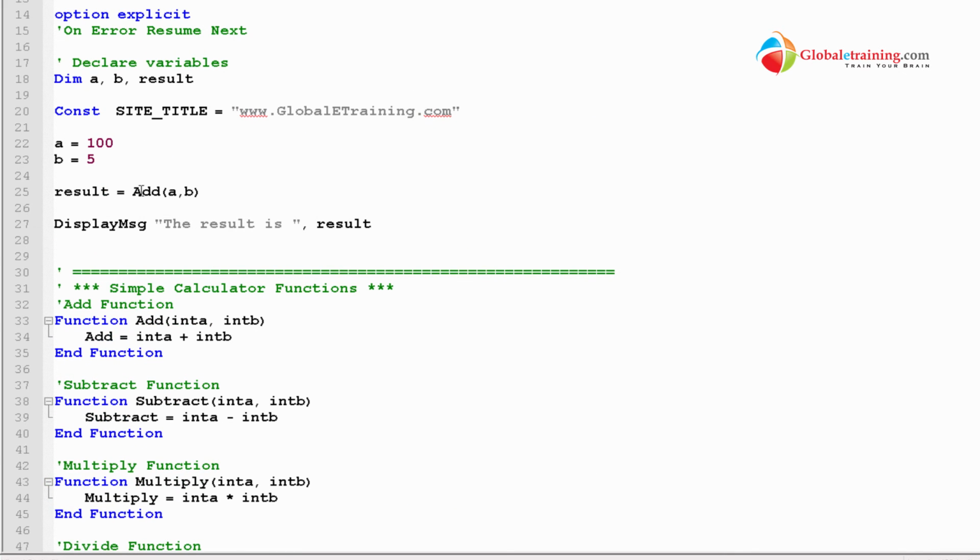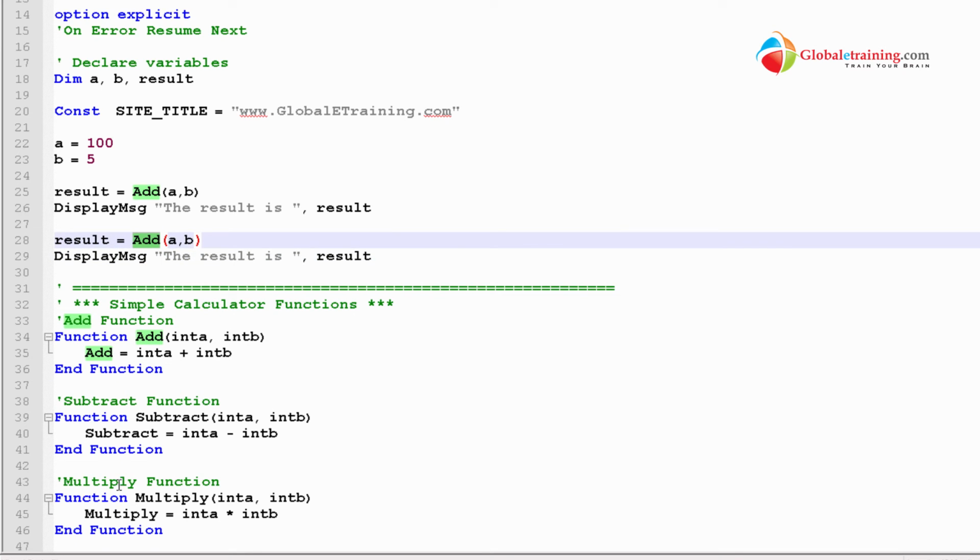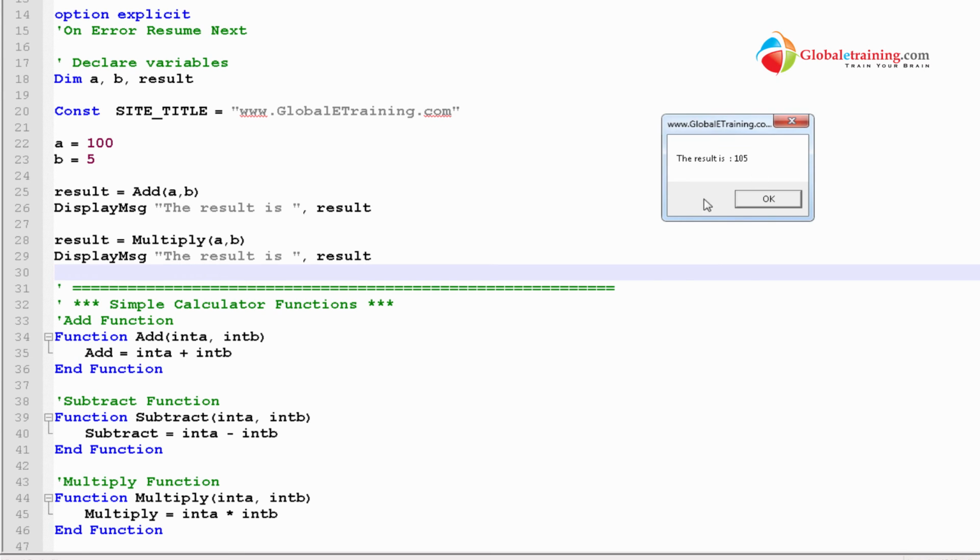Now let's say for example you want to do multiplication. Instead of add, we will put multiply there. The result is equal to multiply a comma b, and in this case the result value gets updated, because here result equals a plus b, but here it's a times b. Let me run the script real quick. Okay, the result is 105. Okay, the result is 500, because the second message is coming from line 29, which is 100 times 5, which is 500.